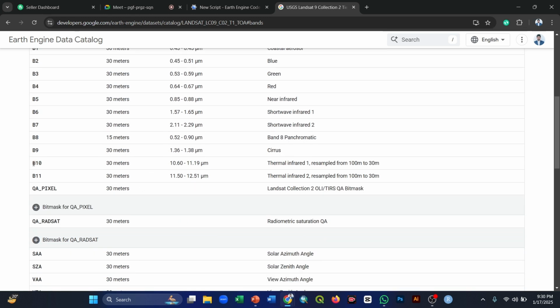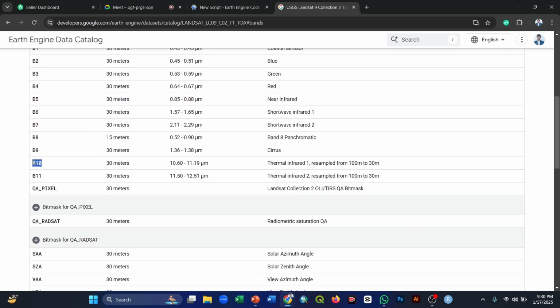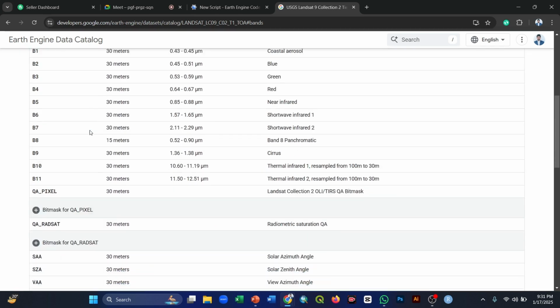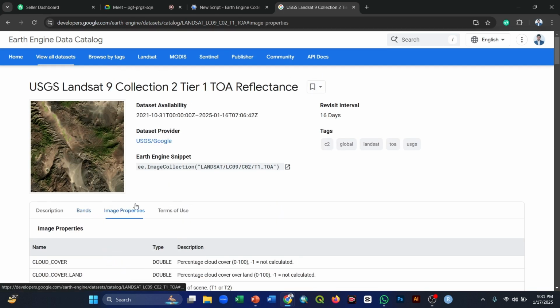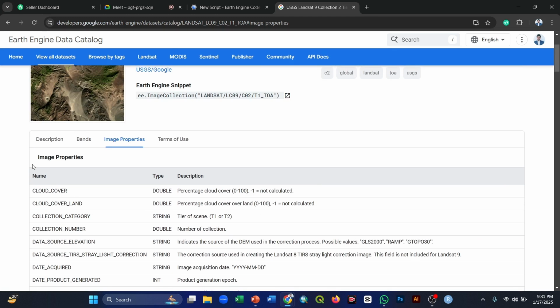Also you see here the B10 band. The B10 band indicates the thermal infrared band. If you want to make your analysis for LST, we use the B10 band, that means B10 indicates the thermal band. For Landsat LST, we use the B10 band and also the B11 band, which is thermal infrared band 2 in the Landsat 9 dataset. And you see here the image properties information, all of the history of the image properties available here.